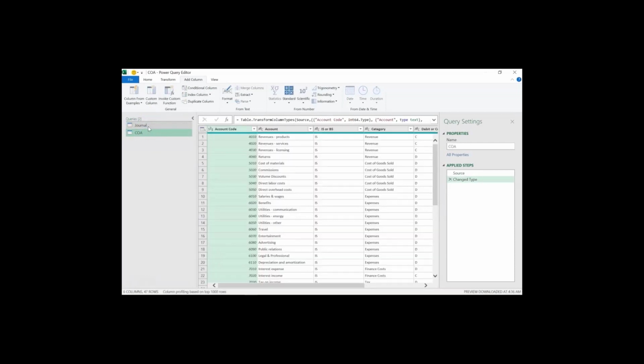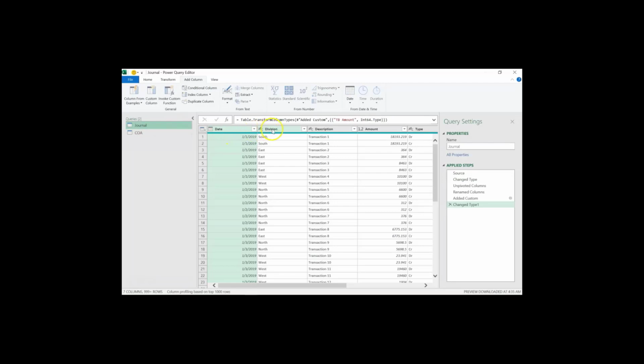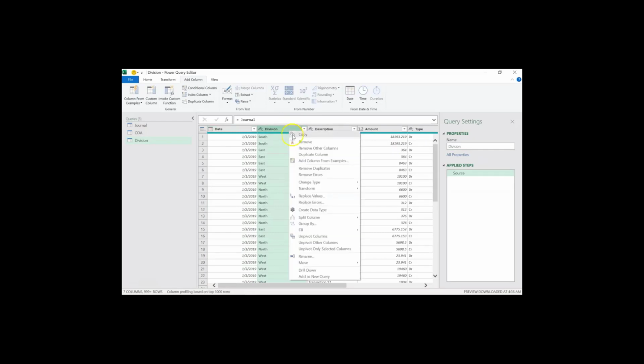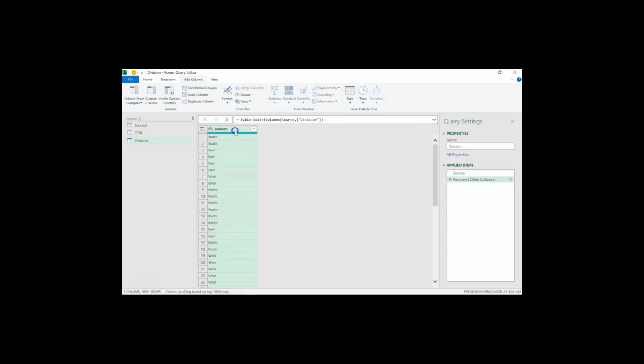We'll need a slicer on division, and this can be found here in the journal. So I'm going to reference and create a copy of the journal. Here I'm going to name this Division to create this dimension. It is coming from this column, so I'll right click and remove all other columns. Then I will remove duplicates so that I have just my 4 divisions, and I'll create a slicer out of this.